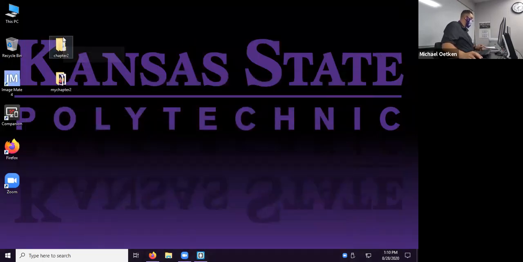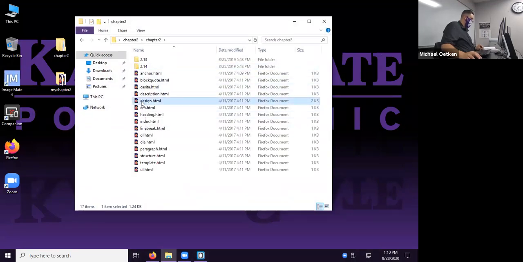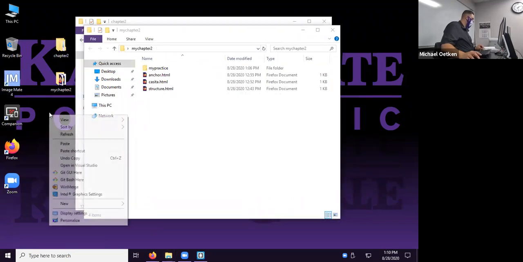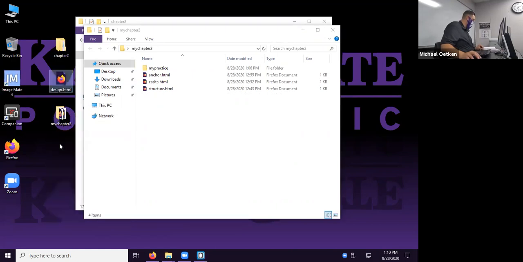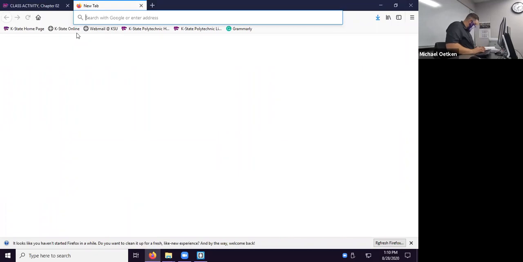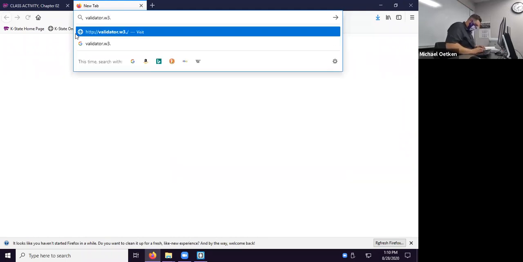Let's go into the chapter 2 folder, the ones we downloaded from Canvas, and we're going to use this design.html file. You can just make a copy of that and paste it onto your desktop for now. Okay, so you should have a design.html file there. Let's pull up that website for the validation: validator.w3.org.